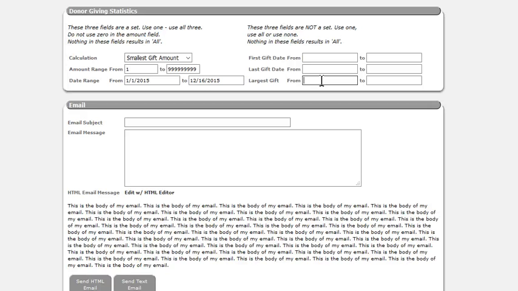The last gift field can be helpful in finding people who gave last year but not this year. Simply put the dates for last year in those fields. If the donor's last gift was in that date range, they will be in the output. If they had given this year, they won't be in the output because their last gift will be outside the date range.